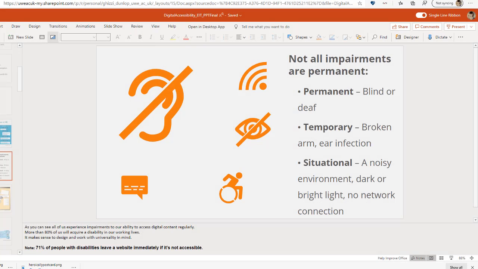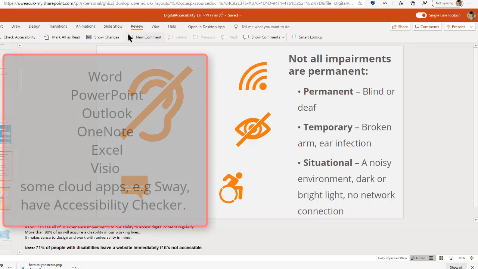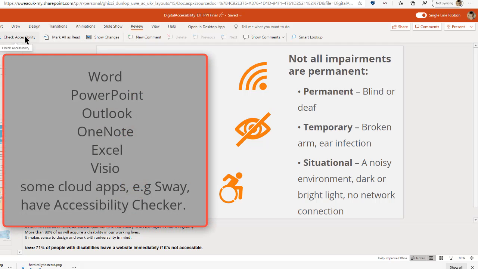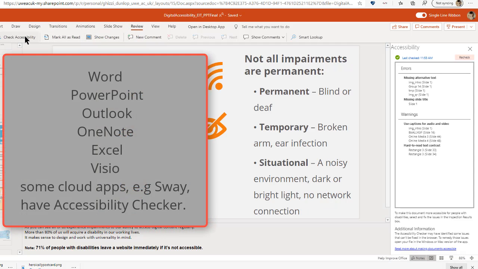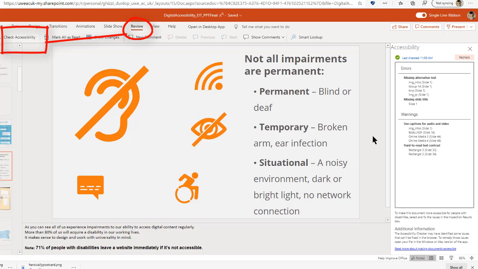My recommended workflow for staff is to focus on the accessibility checker in the original software you created the document in. Most documents for teaching and learning are created in the Microsoft toolset provided by AUI. Word, PowerPoint, Outlook, OneNote, Excel, Visio, and some of the cloud apps have the accessibility checker. You'll find this in the ribbon under the Review tab.